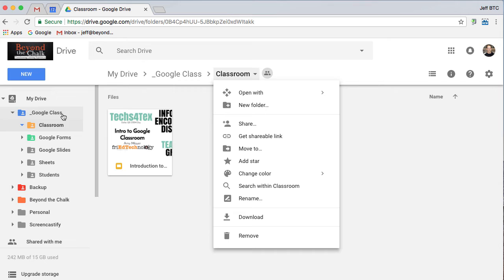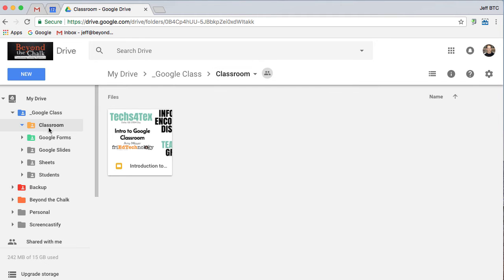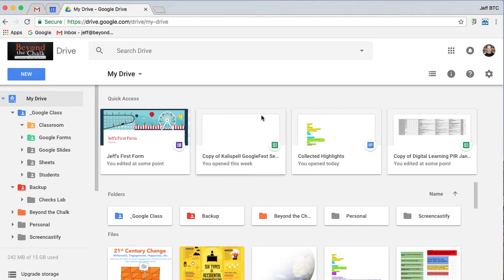So lots of things you can do, a couple different ways within Google Drive. And I like to do that because it helps me to visually see what folder I'm looking for more quickly. So if I know it's beyond the chalk, we usually use orange for that, so I typically use that orange folder. So let's jump into My Drive here.